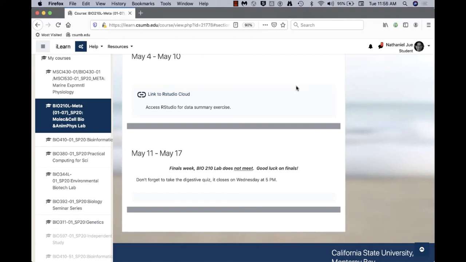Today is going to be a brief demo on how to use RStudio Cloud to analyze the results of our sequencing experiment. So first we want to click on this link to RStudio Cloud.